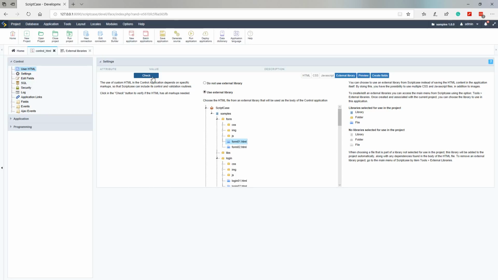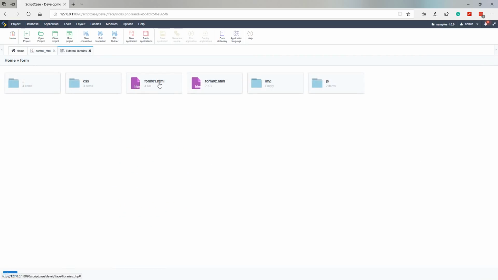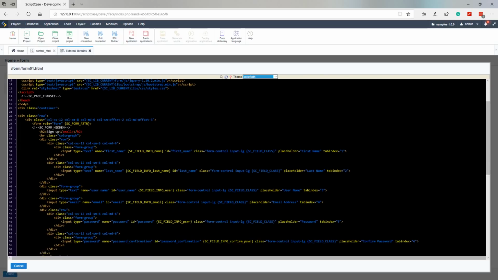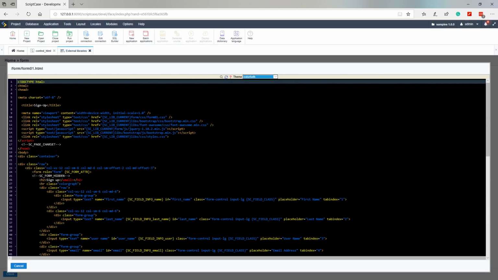Okay, so sticking to our sample forms, we have our form 1. Now on the left hand side here, remember we have our check button. Now if I click this, it will scan this form and make sure all of the fields or tags within the fields are in place. So let me come back here first of all to the external libraries, and we are using form 01. So let me open this, and now we can see the HTML code of this form. Now remember, this is just a straight HTML file which has either been created here or uploaded.